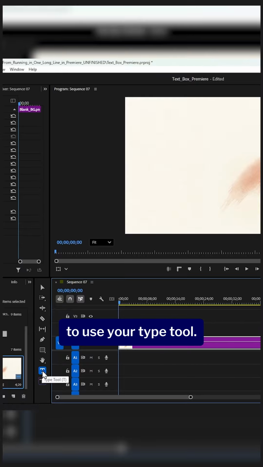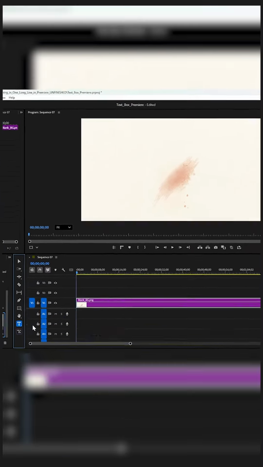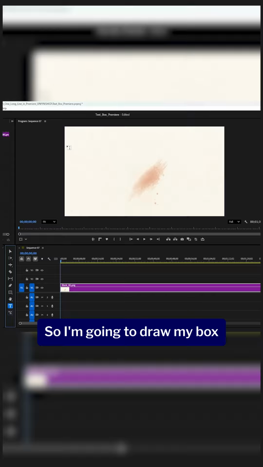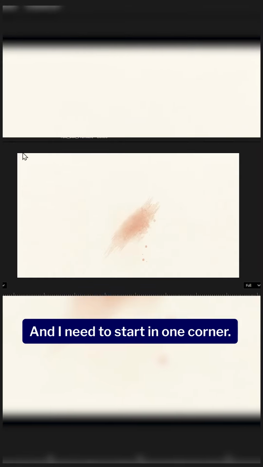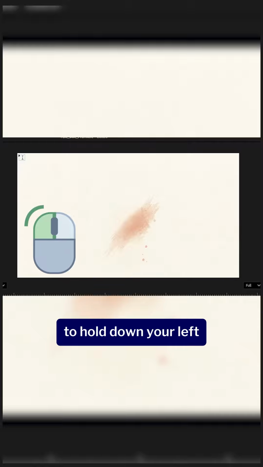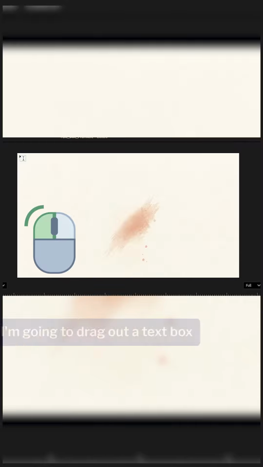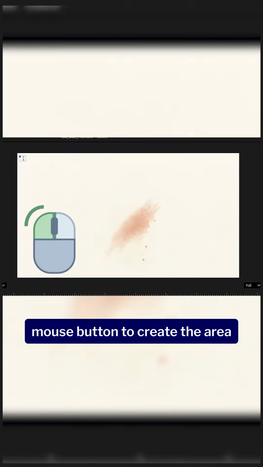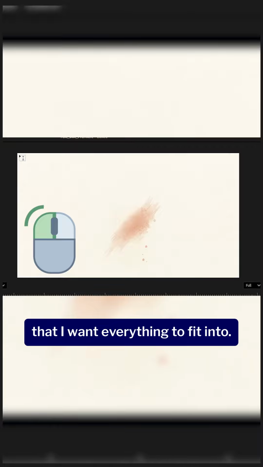Well, you're still going to use your type tool. So I have that selected and I'm going to go to where I want this text to be. So I want my text to fill up the entire screen. So I'm going to draw my box to fill up the whole screen. And I need to start in one corner. And the key here is to hold down your left mouse button as you drag. So I'm going to drag out a text box while holding down that left mouse button to create the area that I want everything to fit into.